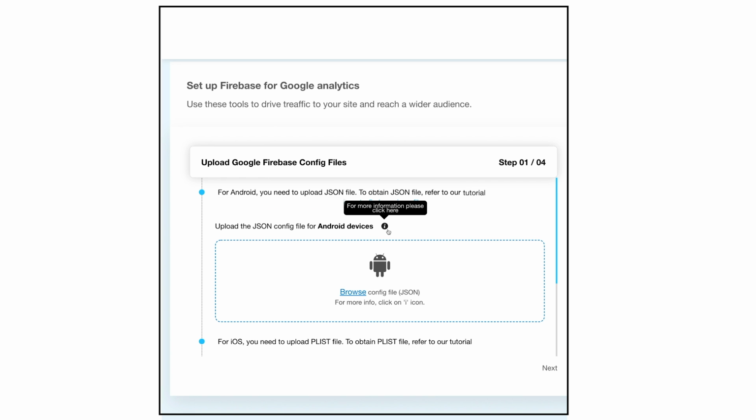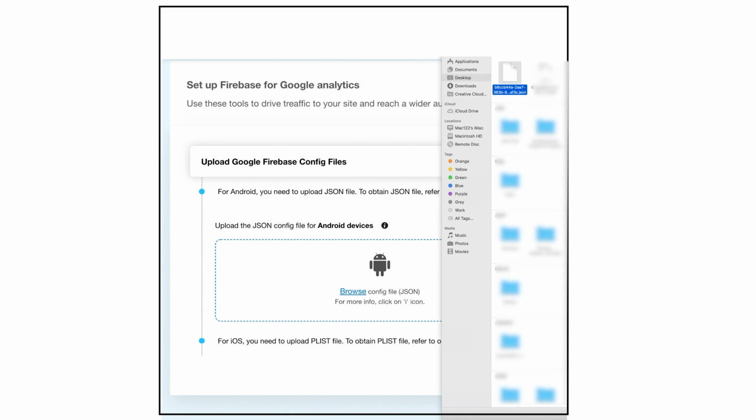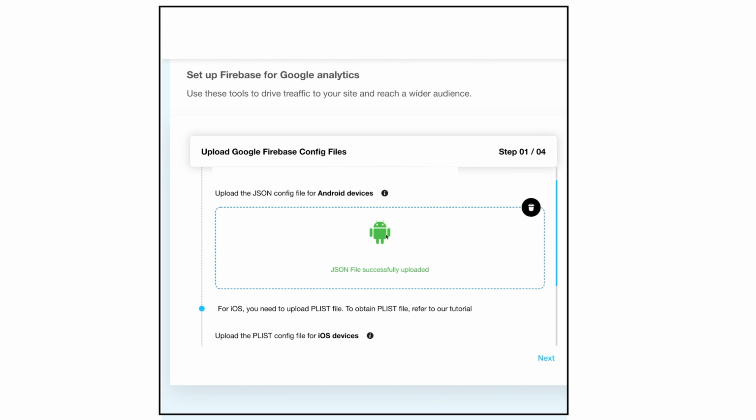Please note you can easily create a JSON file following our step-by-step tutorial. Once you have created and saved the JSON file, now you need to upload it here. Click Browse to select the JSON file and then upload it here. Once you have successfully uploaded the JSON file, you will see a confirmation text that the JSON file was successfully uploaded.